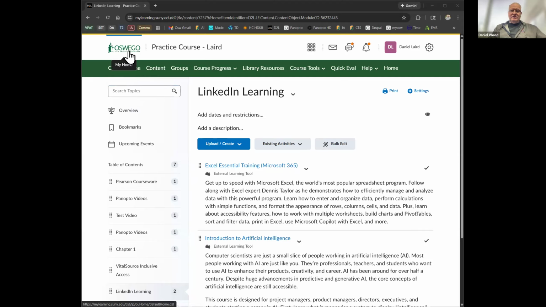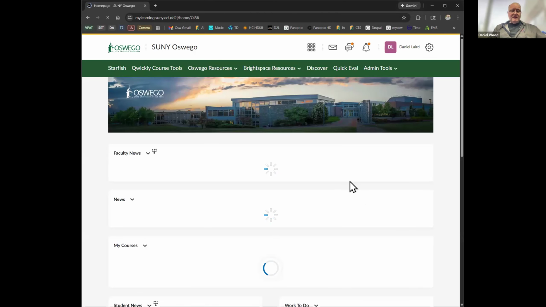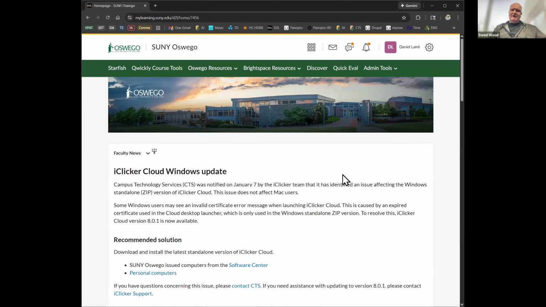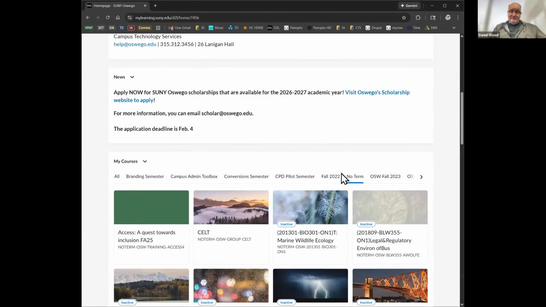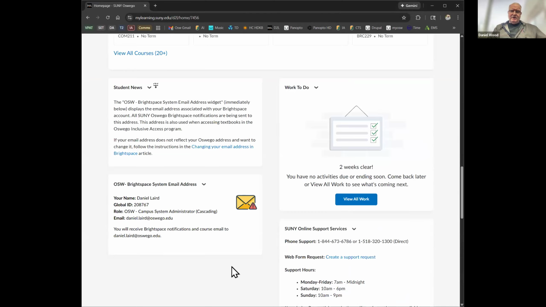They get it worked out eventually, but if you're going to be using this in your classes, make sure that you tell them that they have to change whatever account Brightspace is looking at. It needs to be the Oswego account, or it's going to be tricky for them.